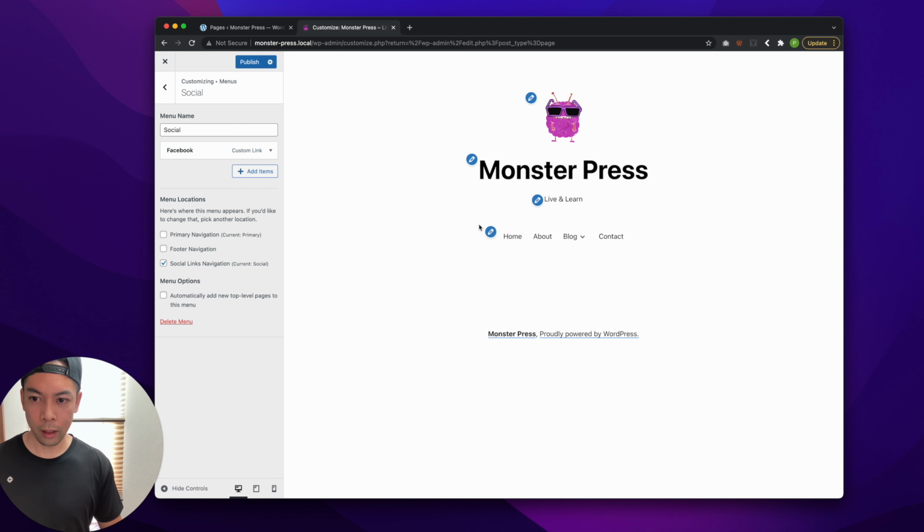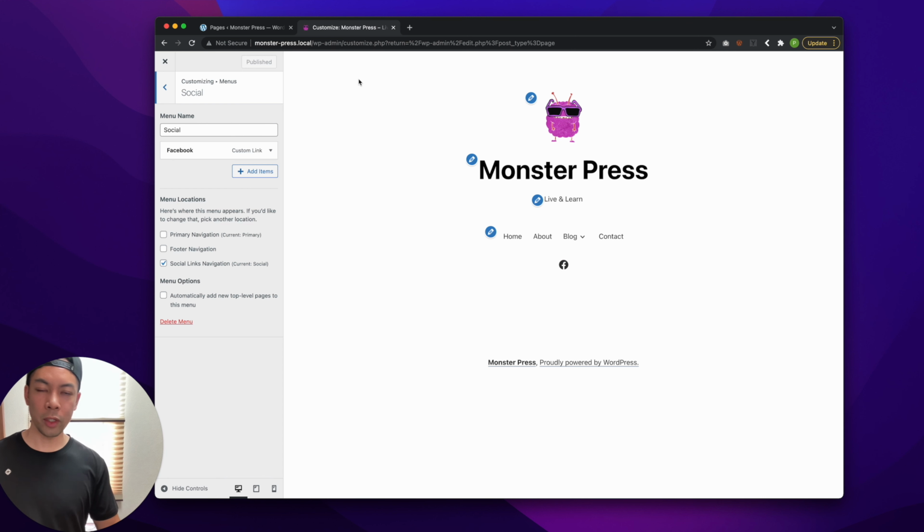Okay, and then let's publish that. And we can see how it is appearing here like that. So right now we just have Facebook, and it's going to lead to Facebook. But as mentioned previously, you can just type in whatever your URL is for your social media profile, and that's how it will be added in.